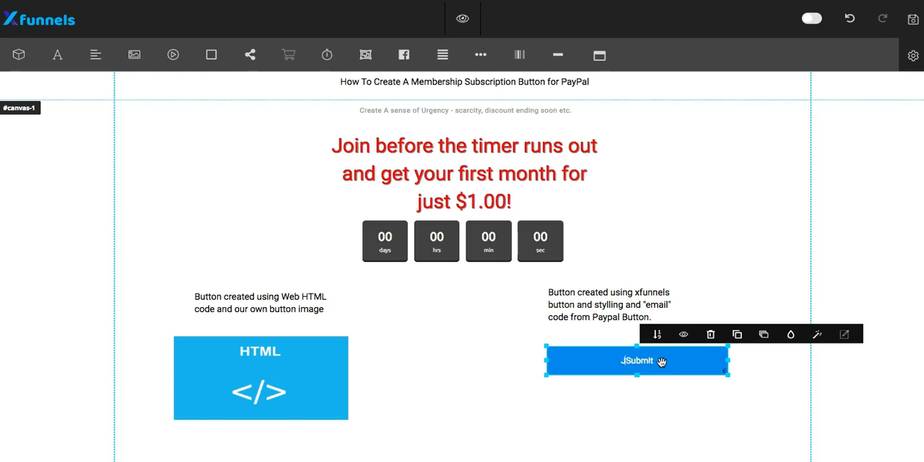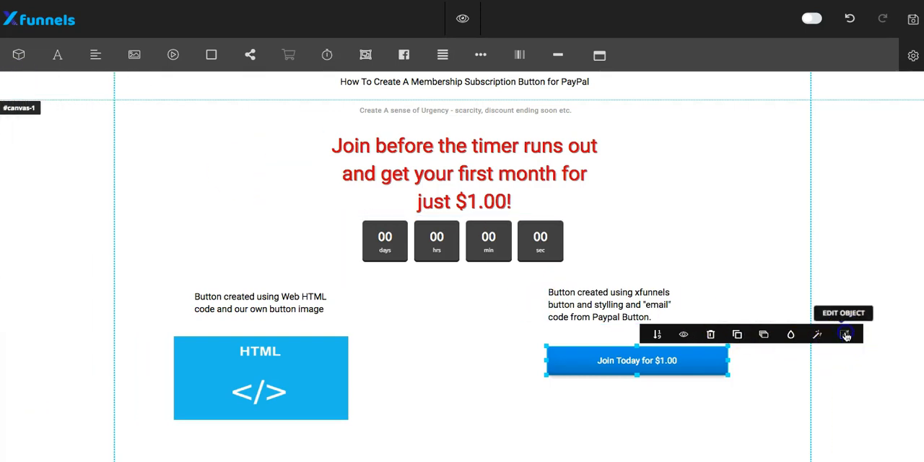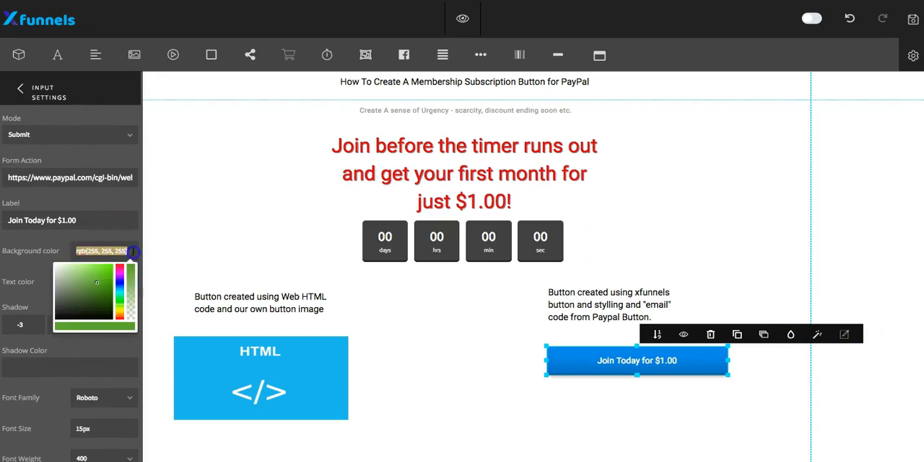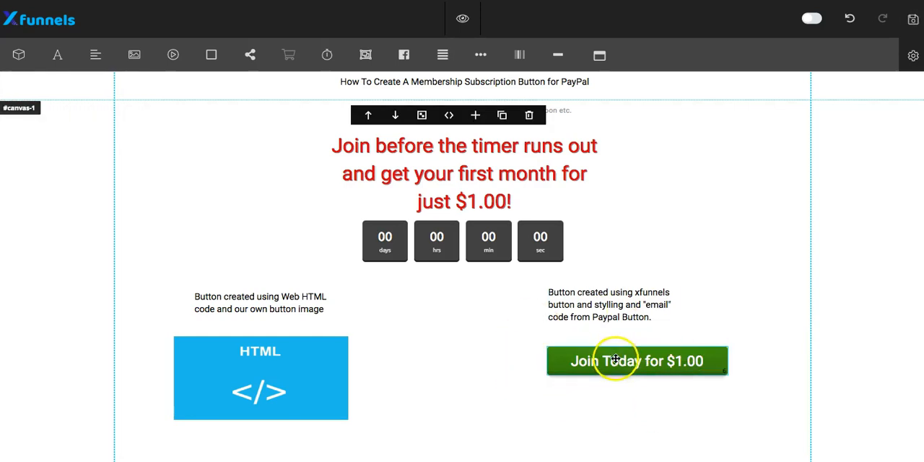I'm going to say join today for $1. Okay, so let's just do that. Join today for $1. I might change the button style to something a little bit cooler. 3D looks okay. Edit the object now. So I can maybe change the color to a different color here. Make it green, seems to be a popular color. Okay, so green, join today for $1. Might increase that font size to maybe 25, a bit bigger. So as you can see, all we've done here is create a button.